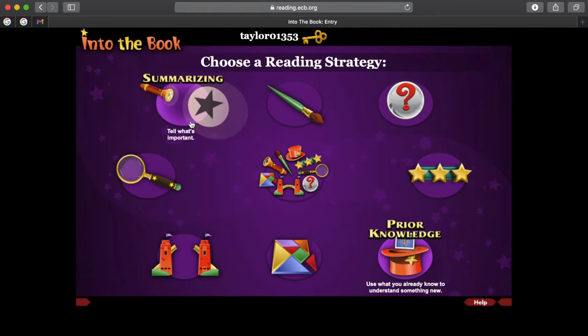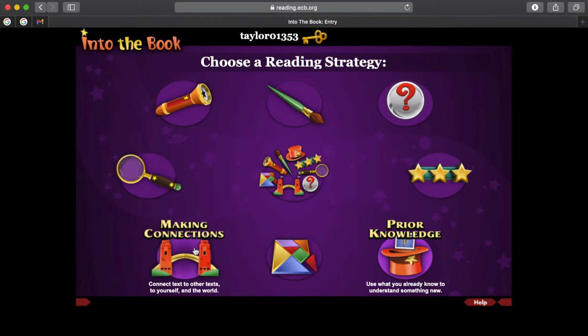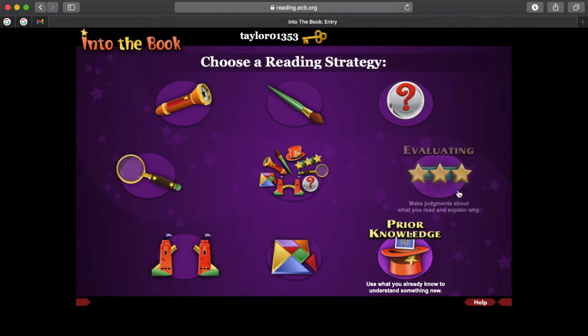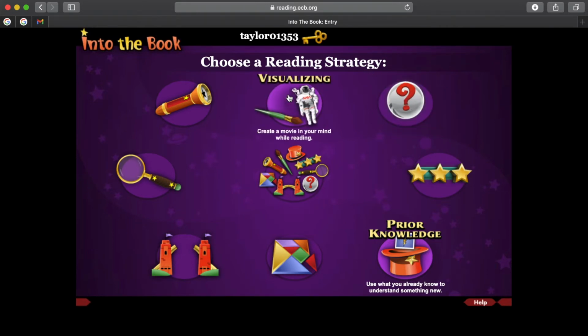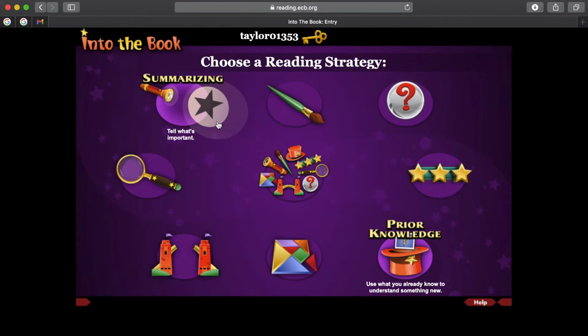After making an account, students will be brought to this page where they will be able to choose from all of the different research-based strategies to help with their comprehension. As I go through them, they each show a small description of what they mean. So students will be able to choose one of these, and there are different activities listed, and then there is a 9th one that puts them all together. But for the purposes of this demonstration, I'm going to click on summarizing.